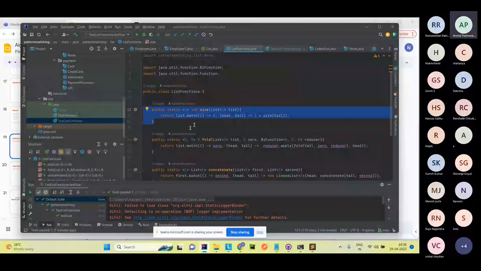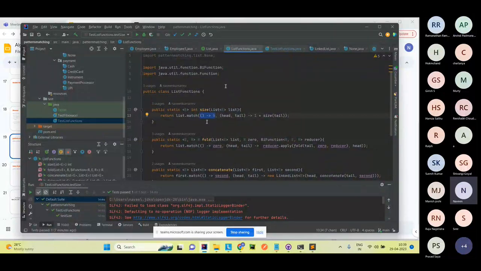So the first argument to match, you call that supplier, is it? Yes. You can pass a supplier or you can pass a value itself as well. But here we see two components, bracket, arrow, zero. Yeah, it's a supplier. Supplier, okay. It allows lazy initialization.